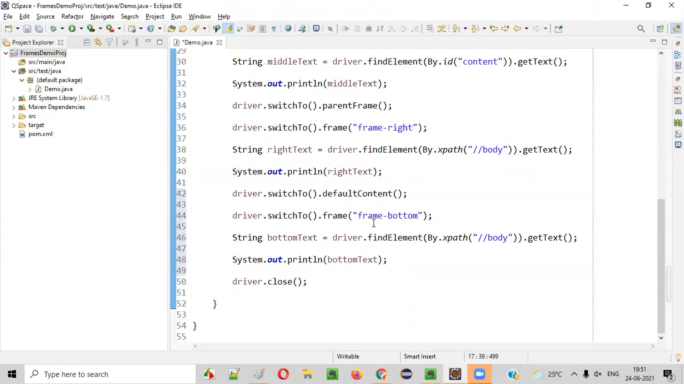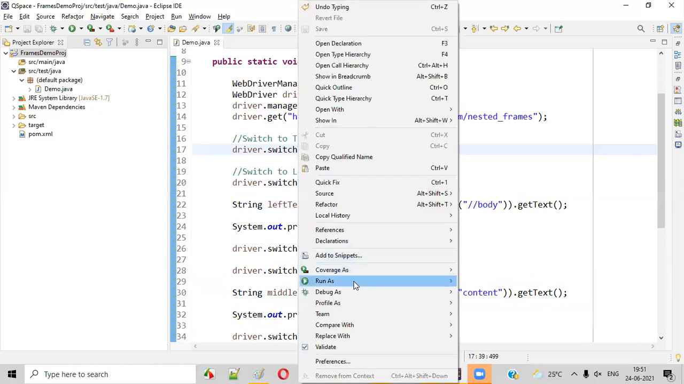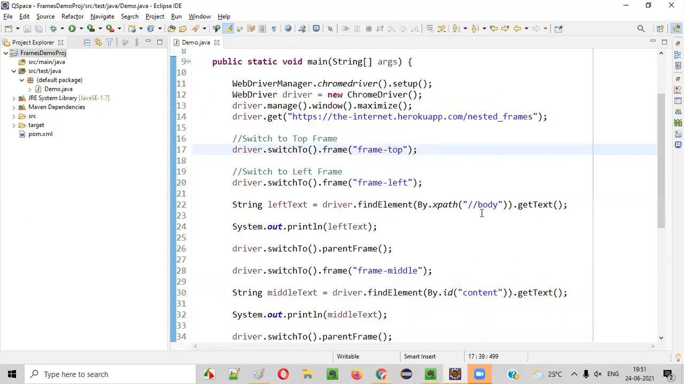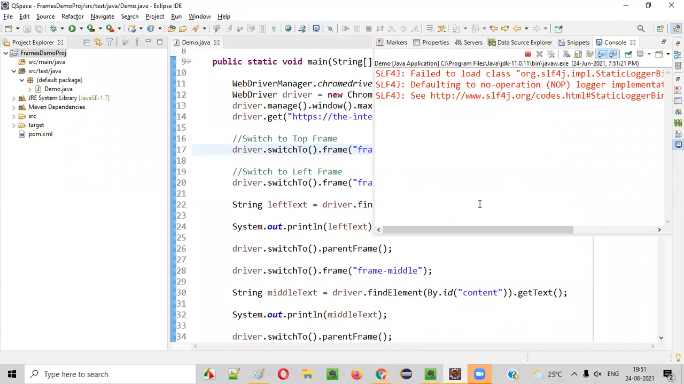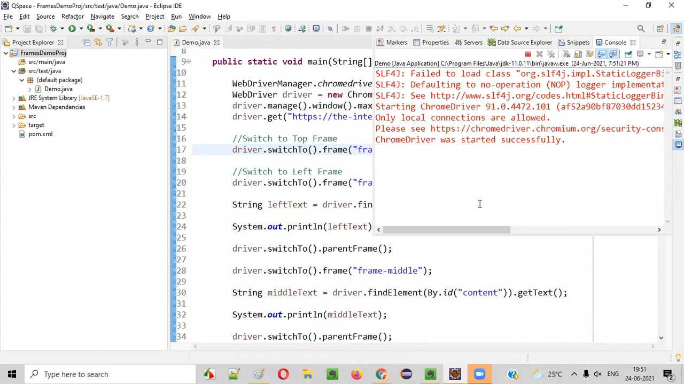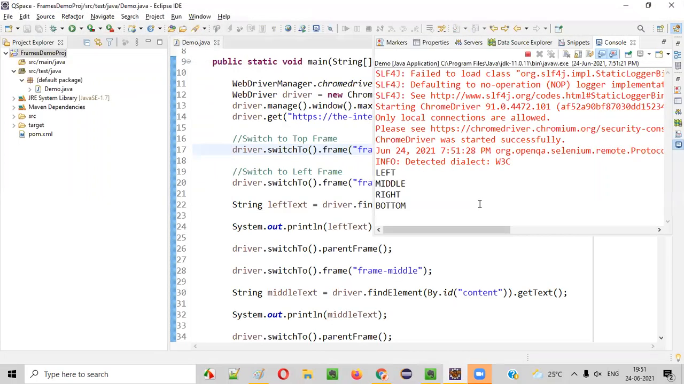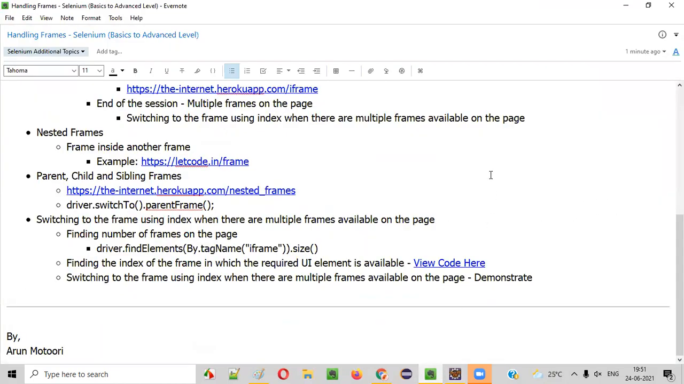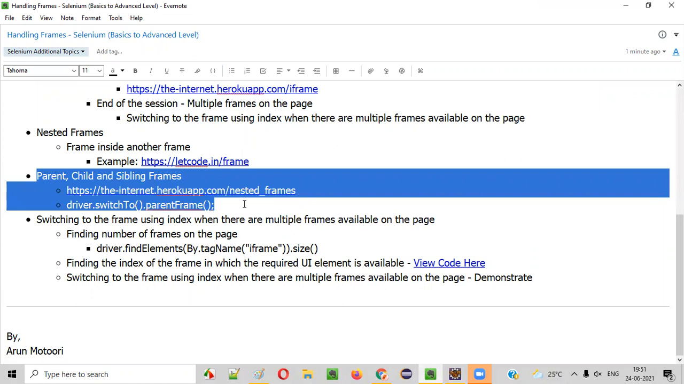Let's run this code, guys. Right click, run as Java application. This should work. You see left, middle, right, and bottom got printed. That means everything worked out. This is how we have to handle the parent, child, and sibling frames.